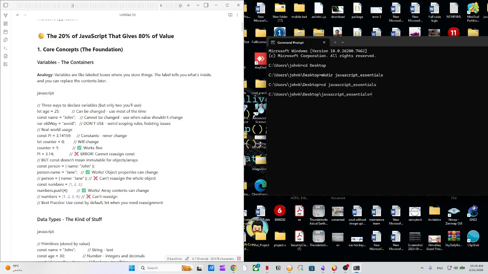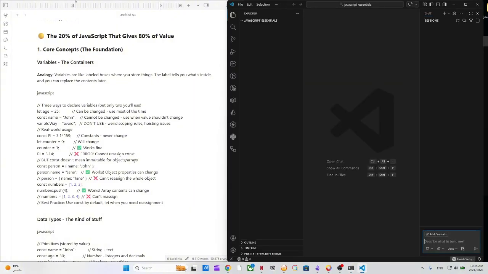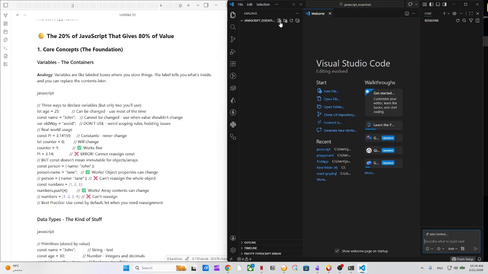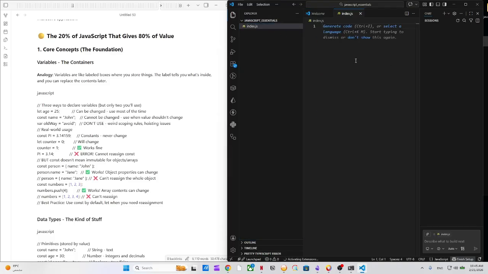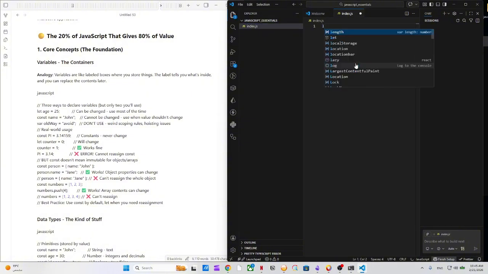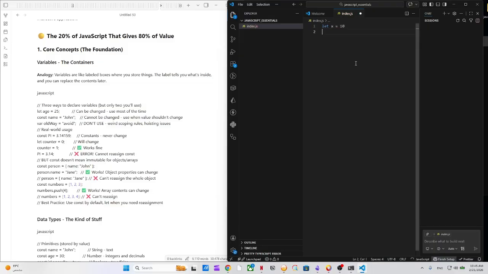JavaScript essentials, and I'm going to type code dot. It opens Visual Studio Code for me, and from here all I have to do is just create one file here. I'm going to name it index.js. Remember, JavaScript files have the extension JS, and from here I'm just going to try something. I'm going to declare a variable just to make sure that it's actually working. I'm going to declare x equals 10, and I'm just going to type here console.log.